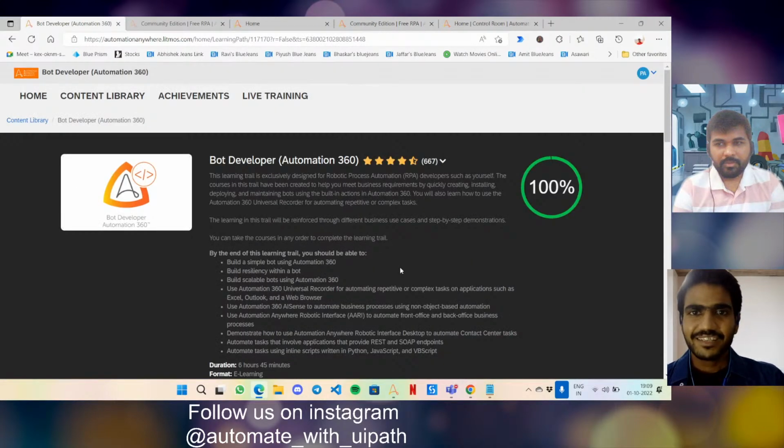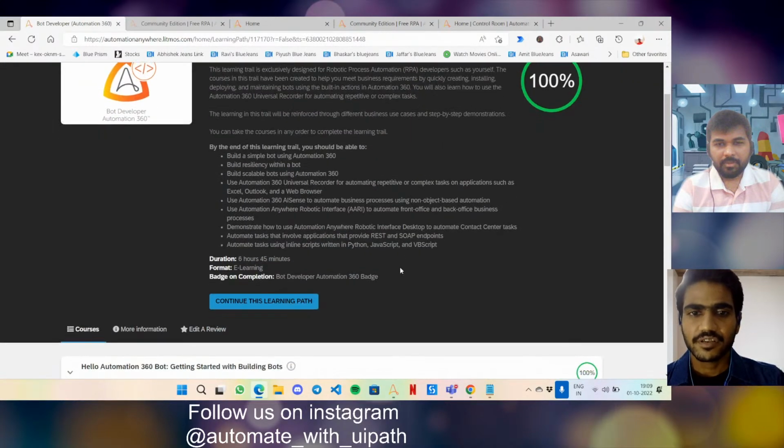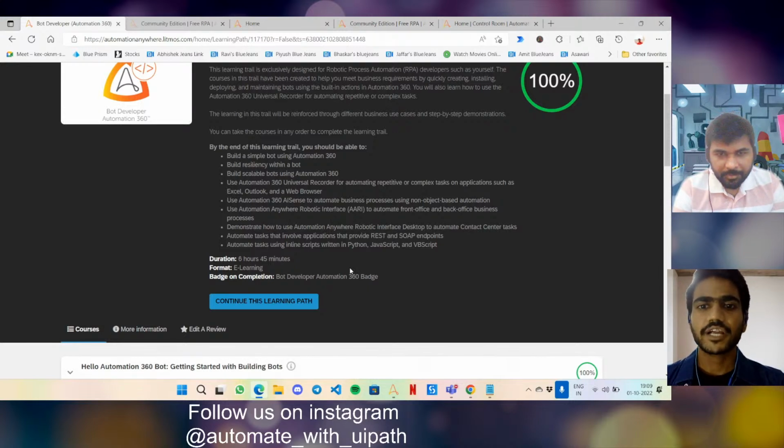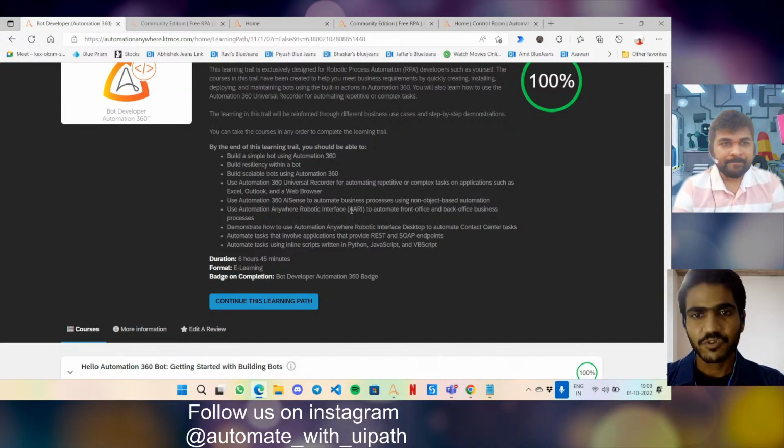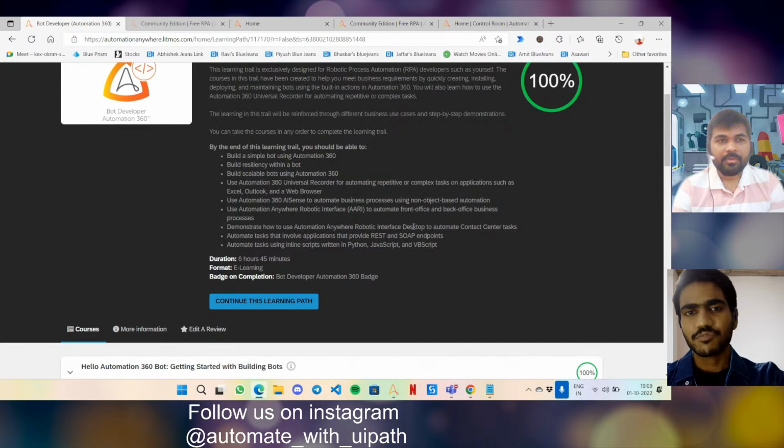In this particular learning trail, which has a duration of 6 hours 45 minutes, you will be learning certain aspects about how to use UI automation in Automation Anywhere, and about different other things you can integrate with RPA like Python, JavaScript, VB scripts, and the interesting one would be AARI. AARI was launched last year, and it is like your personal assistant in Automation Anywhere that will help you build your automations and tell you where you are going wrong. If there is something you missed, it will say, hey, you missed that.